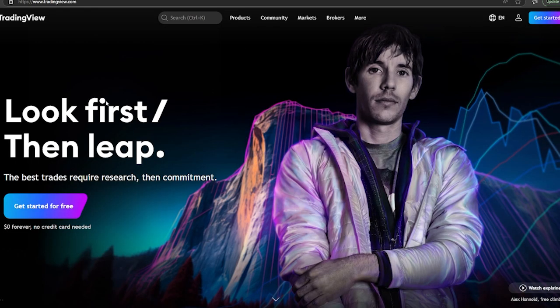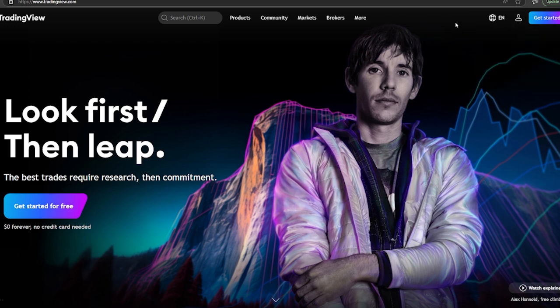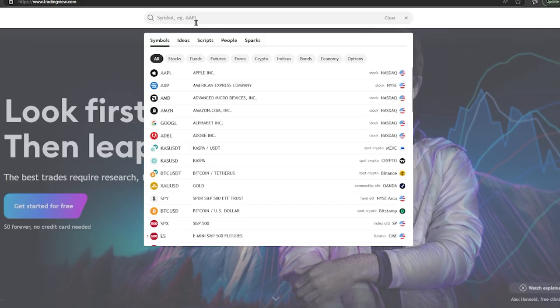Alright, now if you want to check the price of the AT&T ticker symbol or the stock, go to tradingview.com. You don't even need to be logged into this because as you can see right here, I'm currently not even signed in. Now this is the cool thing about TradingView. Go to the search bar in the middle of the screen and type in AT&T.